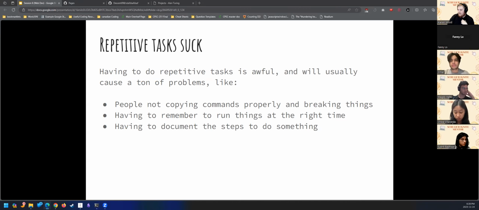Basically, the main gist is that repetitive tasks kind of suck, especially tasks that are really boring. You don't want to have to do them yourself. And so CI/CD makes sure that you run commands properly, that they're run at the same time, and that they have steps documented for everything. So if you want to do something consistently and you want it to be run at certain times, CI/CD is a great way of making sure that actually happens.